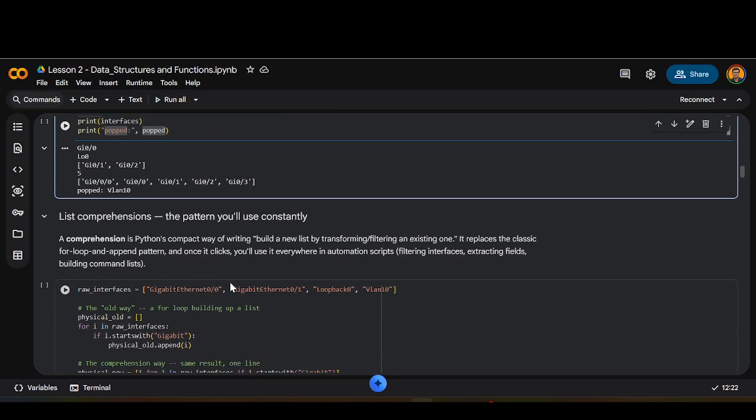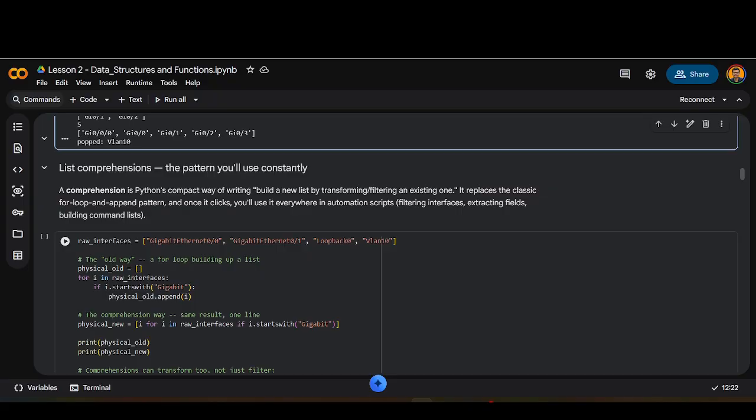Okay, now one of the other things is how to use list comprehension. This is used for building a list, or transforming, or doing some kind of filtering on this list. There is the original or old way of doing it via the for loop. We can do it via list comprehension also. It is basically called a Pythonic way of doing it.